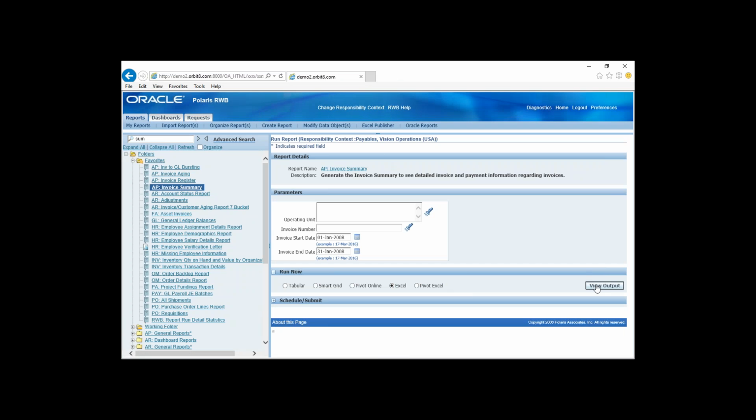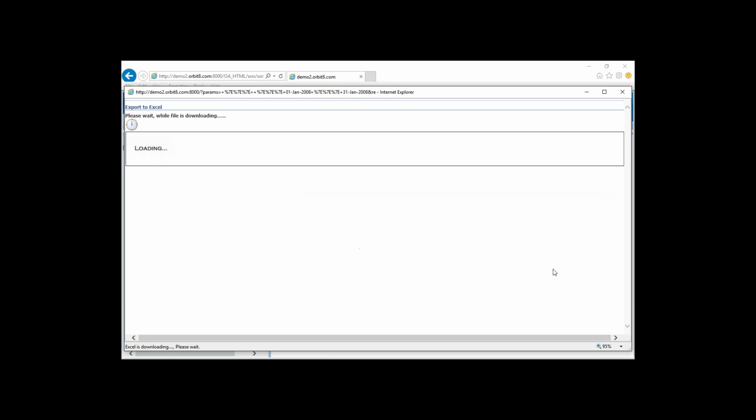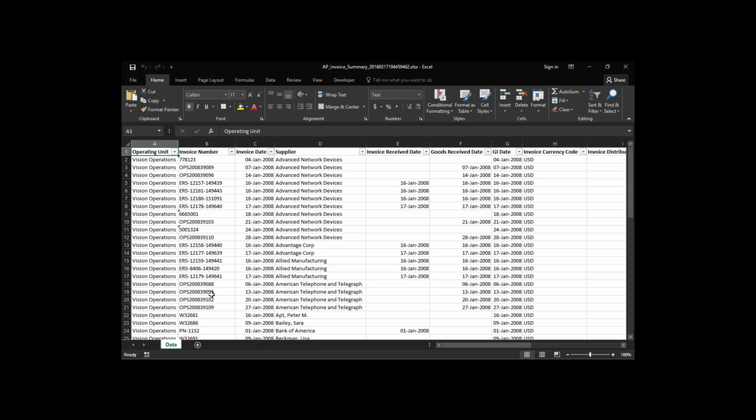So when we click on View Output with the Excel type selected, it's going to take my tabular data and just give me an Excel workbook with that data in it. Notice there are no drill downs maintained here. This is just a straight data extract, and that does contrast to the Excel Publisher where the drill downs will be maintained and there's actually an add-in. So I just want to start now, when we're talking about Excel, defining the differences between Excel Publisher and the other Excel extract types. So that's the Excel output type.